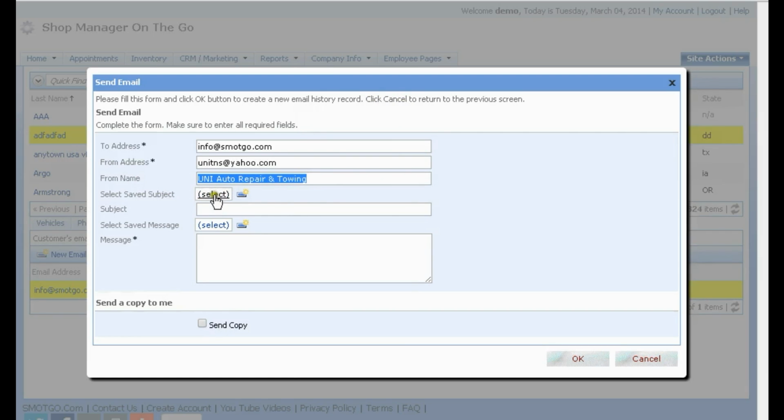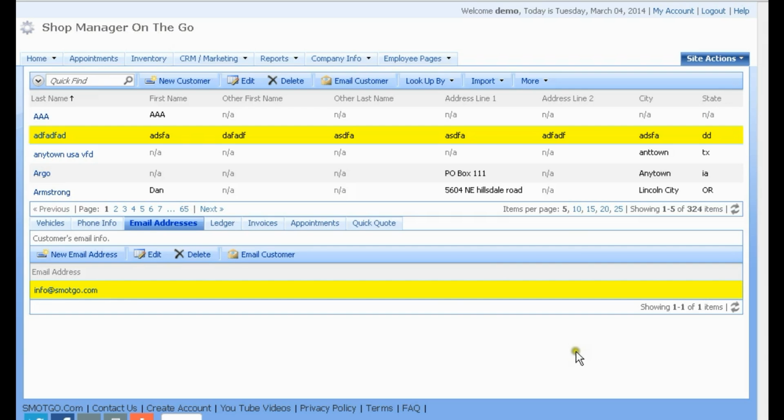And then we can use our saved subjects, or we can just type in our subject and message. And if we want a copy to also be sent to us, we can click Send Copy, click OK, and we've just sent an email to both the customer and to ourselves.